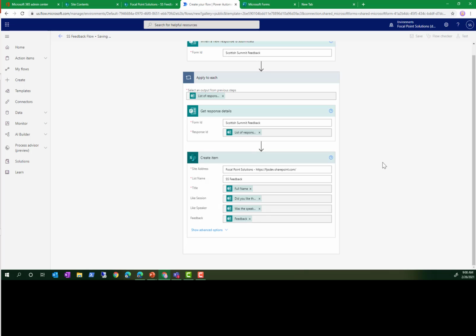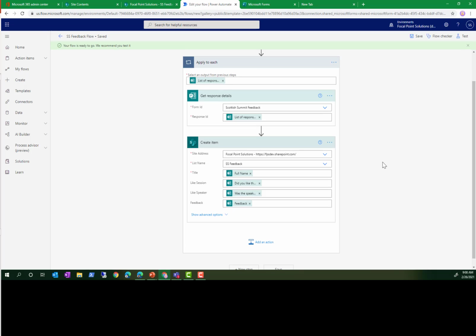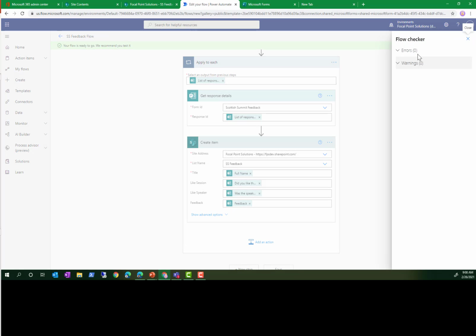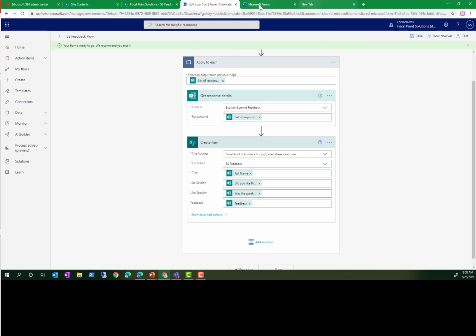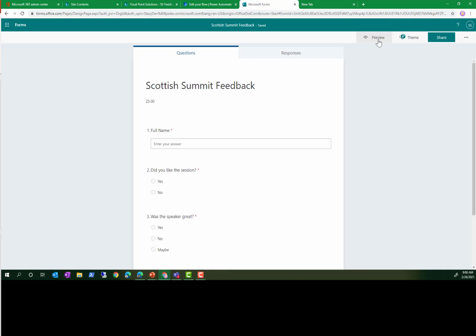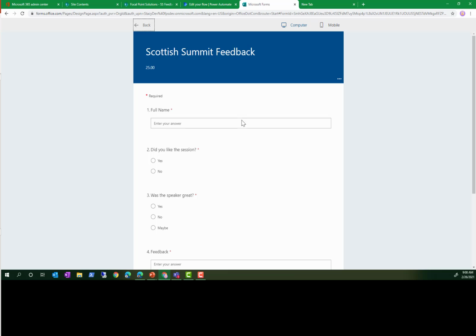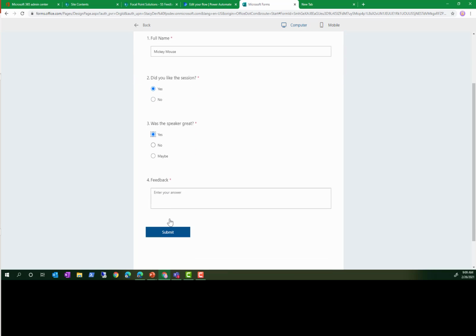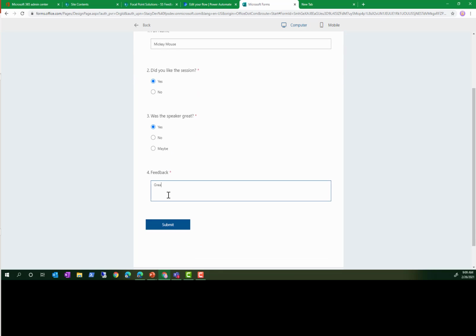And if you hit save, right, I always check my flow here, make sure I don't have any errors. So then essentially you want to go fill it out. So a form, as long as you're in preview, you can always fill it out. So I'm going to say this is Mickey Mouse. He attended the session. He liked the session. He thought this speaker was okay. Great tips. All right, so I hit submit.